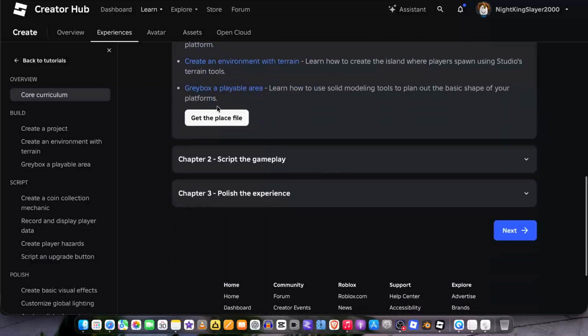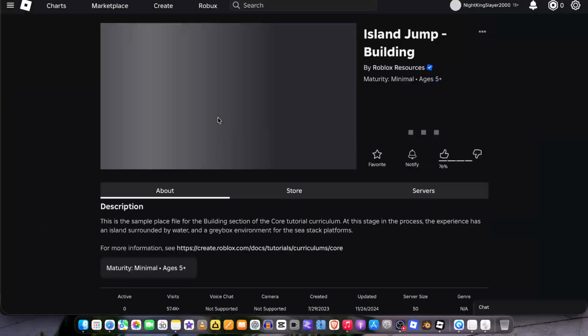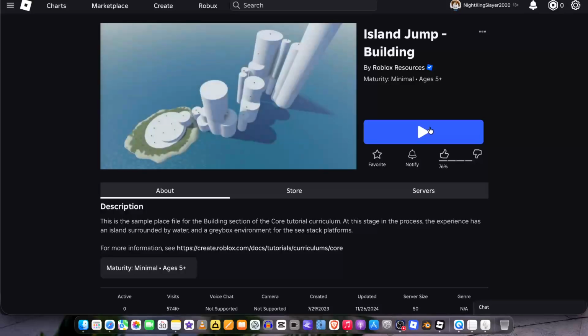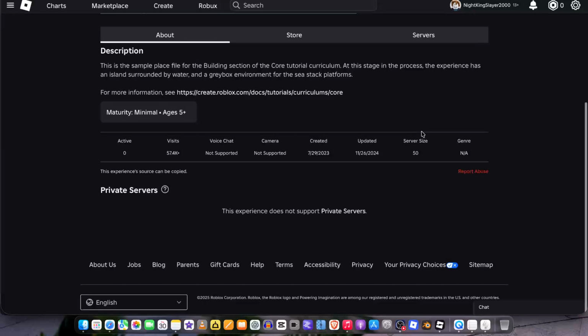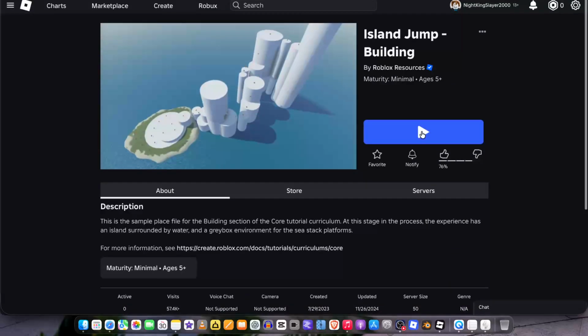So click get the place file. So let's see. Let's click this.